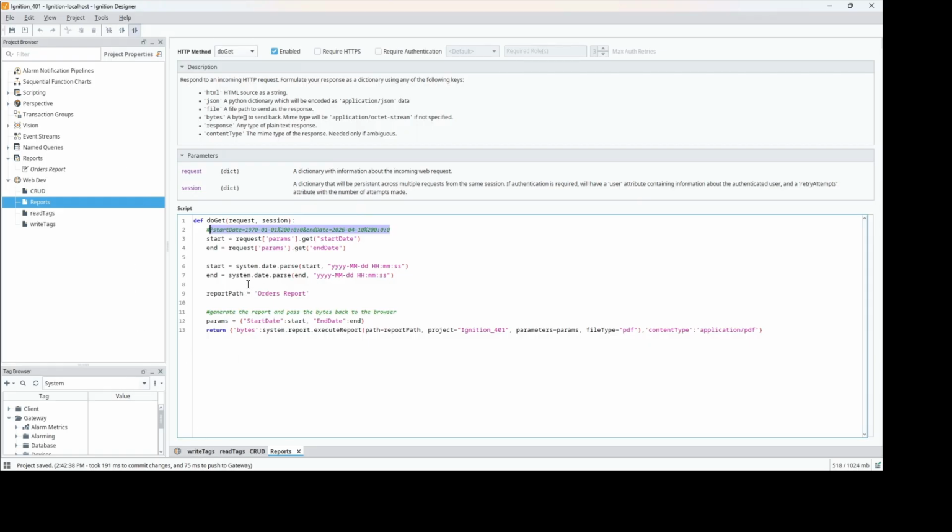It's a fairly straightforward and quick video, but it does explain how to pull files out of your system using the web dev module, specifically the reports. And that can be pretty powerful for a lot of different use cases.